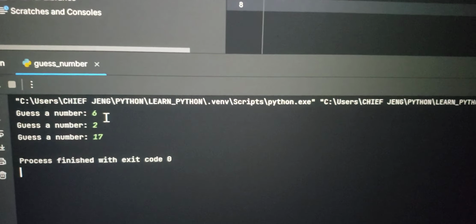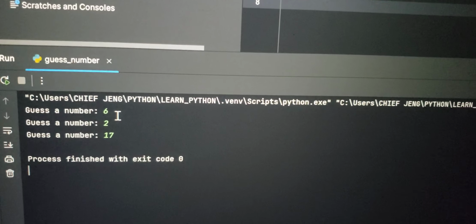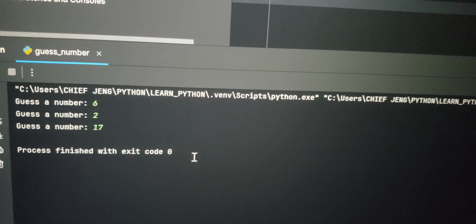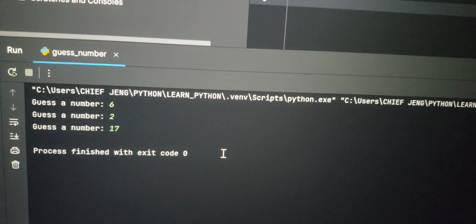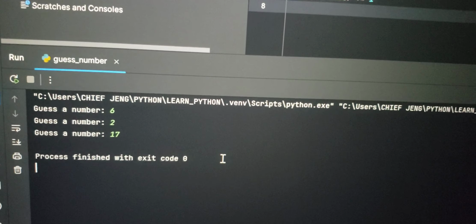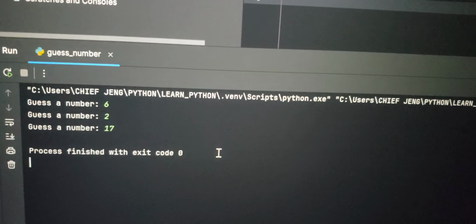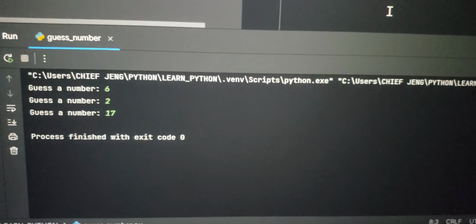So now the only thing that is missing in our code is that we have to show either that I have won or have lost. That is what is missing in our code.